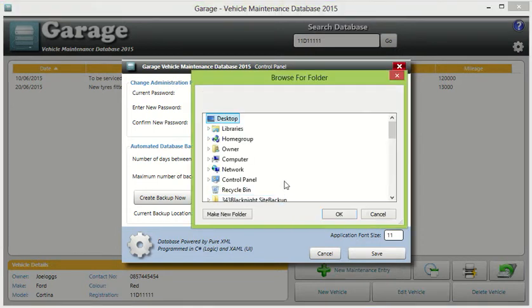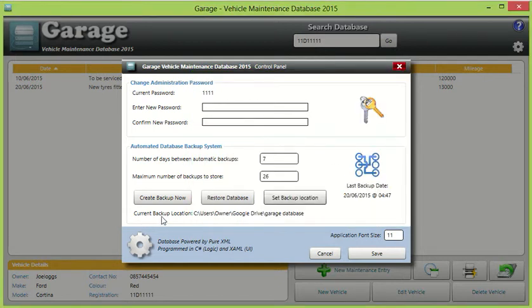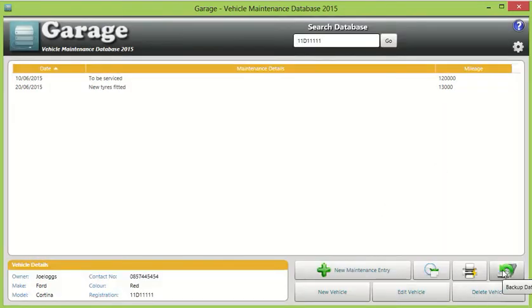Now you can set the backup location. It's usually advised to set it up to an online storage, so it'll be either Dropbox or Google Drive or whatever alternative you have. And you can see here that the current location is C users owner Google Drive garage database. So we just click save. So whenever you hit this button, it's going to back it up to your external drive, so you know it's always safe.